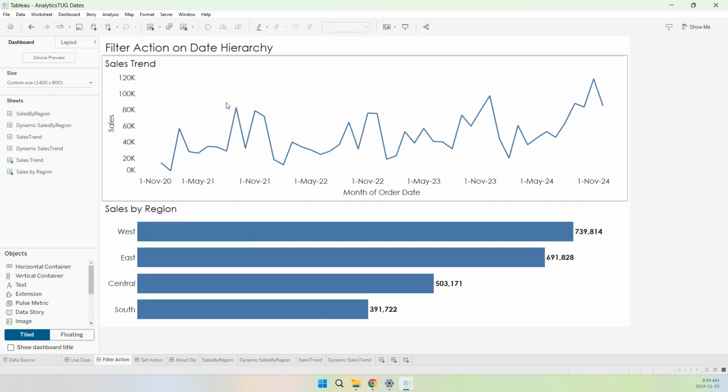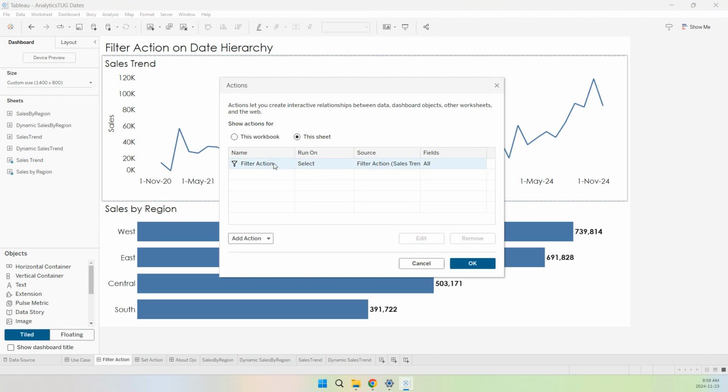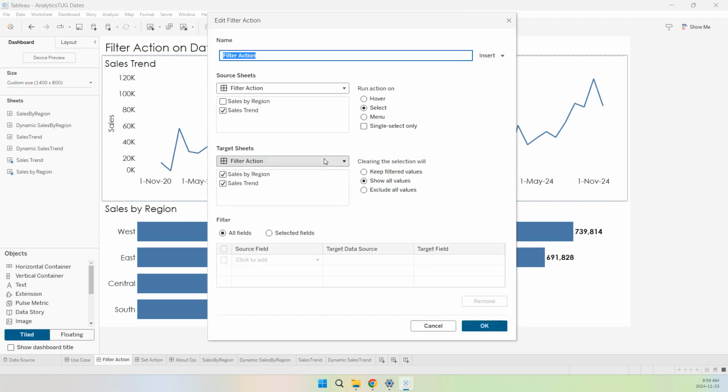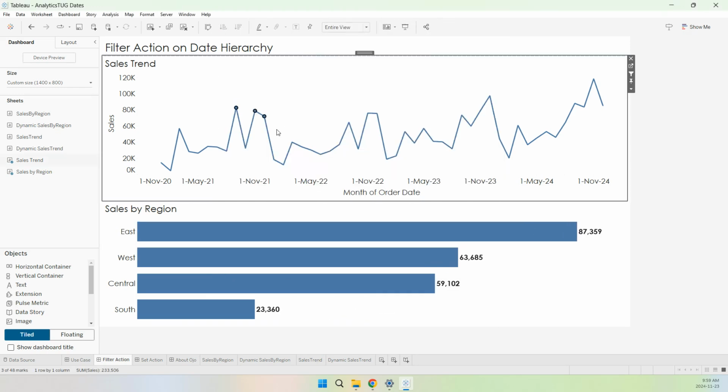In the filter action, I'm bringing in the sales trend with out of the box date granularity and the sales by region. And then under dashboard actions, I'm going to use filter action, select, define the sales trend to be my source sheet, and sales by region to be my target sheet. Choose show all values. What this would do is when I select any set of dates on the trend chart, the bar charts are going to respond. Unselecting will show all values.